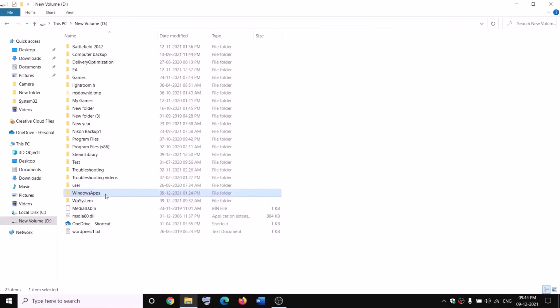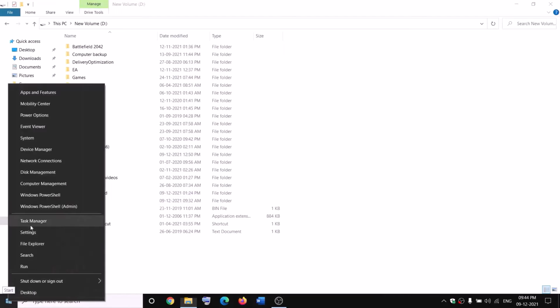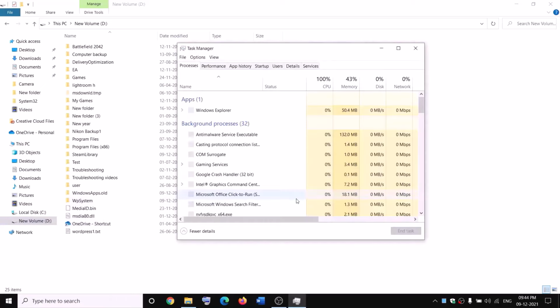Now make a right click on Windows apps and then click on rename and then rename it as Windows apps.old. Now while renaming it, if you receive any kind of error message which says file is open, in that case, open Task Manager on your computer. Make a right click on the Start menu, click on Task Manager.